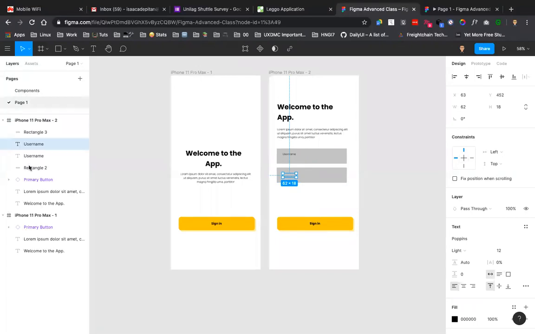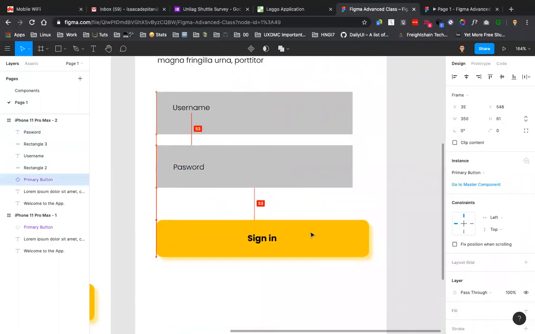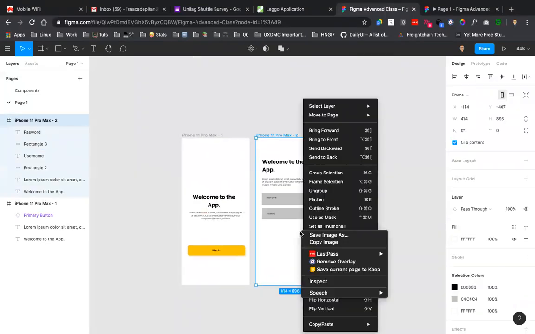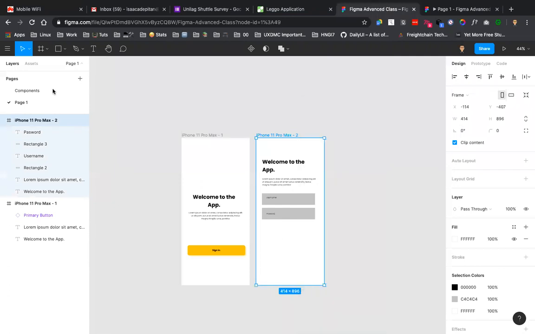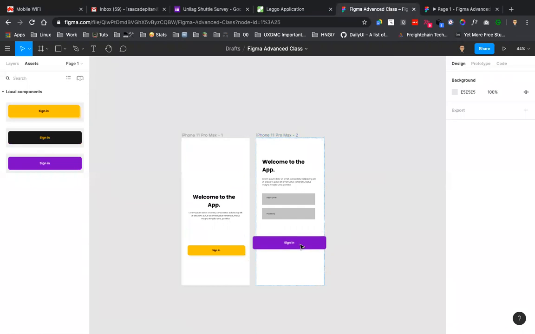So let's just come inside there. Okay, and then we call this password, right? Okay, and we call this password. Okay, I can come in, put this underneath. It's not perfect, we know it's not perfect, and I can delete this particular button. Okay, and then I can always come to my assets, pick this, drop this in.